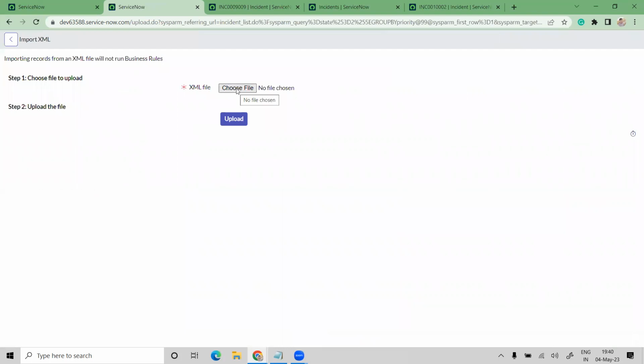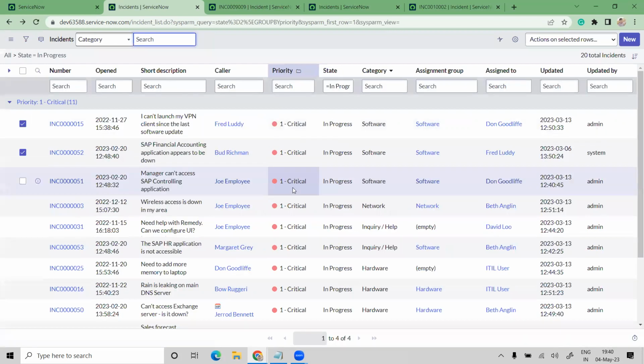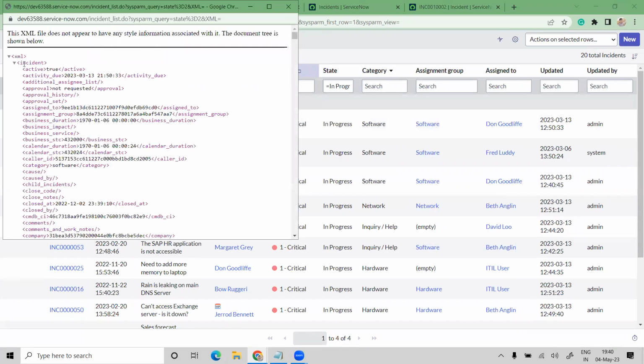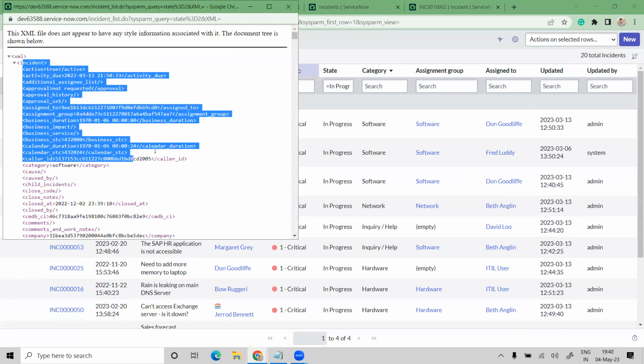Before, I showed you an Excel sheet which we can import, right? So here only the XML format data will be imported. That can be uploaded from a local machine and imported. And then you can show XML. So see, this is the XML format of all the records.